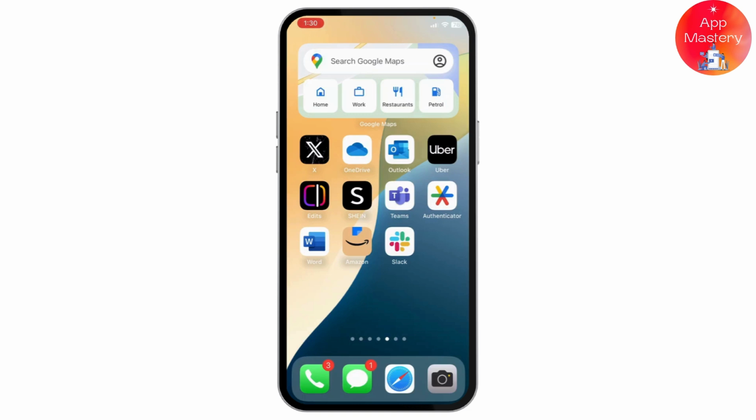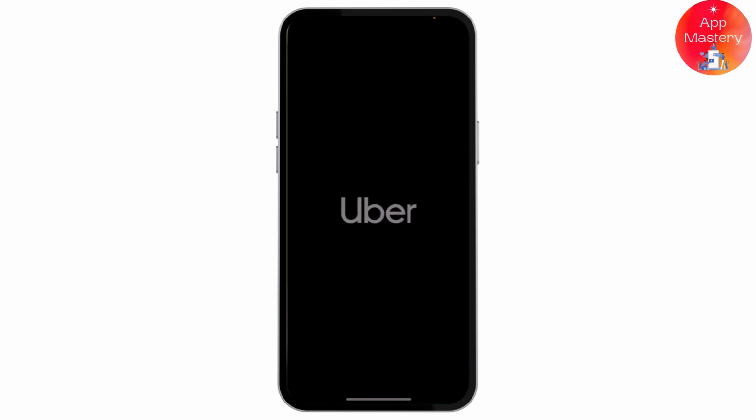In today's video, I'll teach you how you can recover your Uber account password. So without any further ado, let's dive right into it. The first thing that you'll need to do is open up your Uber app or website.